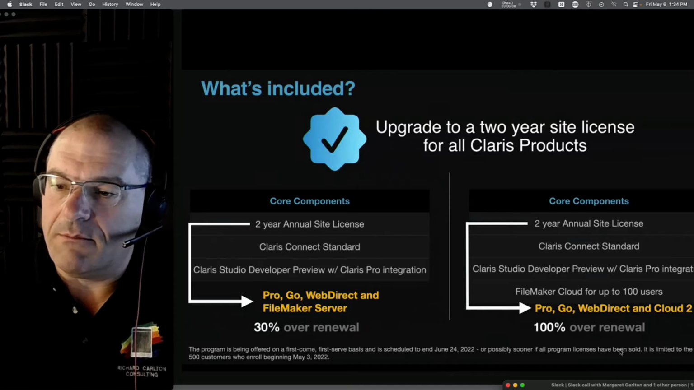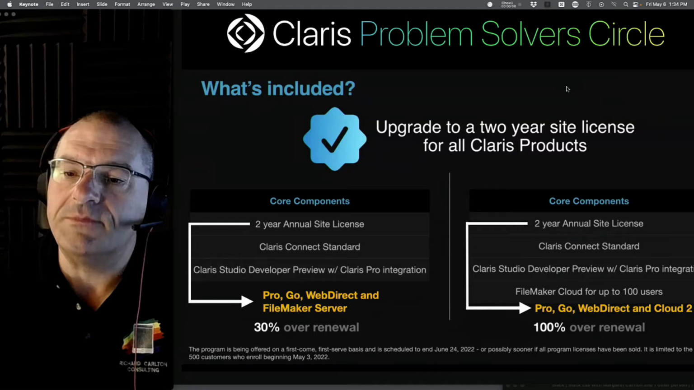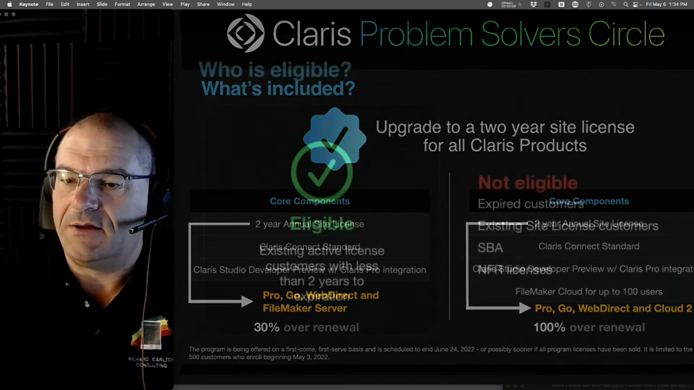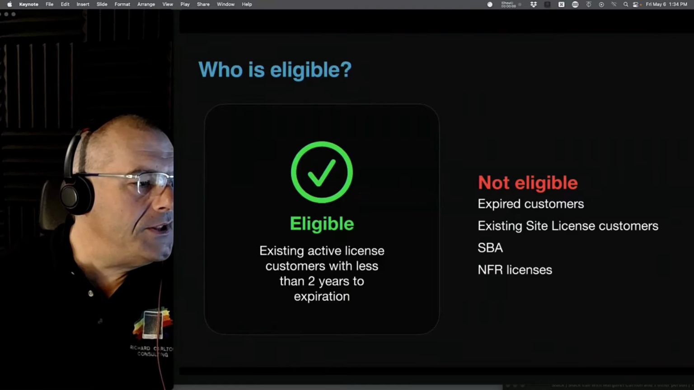Moving along with my slide deck here, if I can make that actually happen. Problem solver circle. Oh, the graphic came in late. I was wondering about that. So let's talk about eligibility.